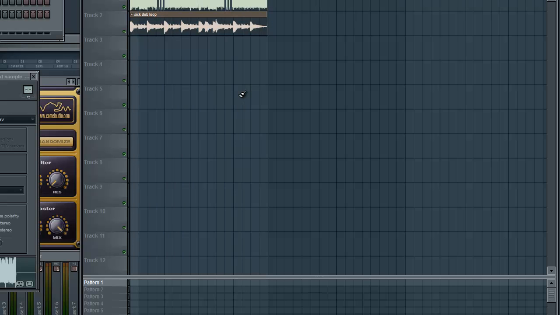So yeah, there you go guys, a quick and, well, I don't really know how quick it was, but a little tutorial here on how I make my massive bass lines.